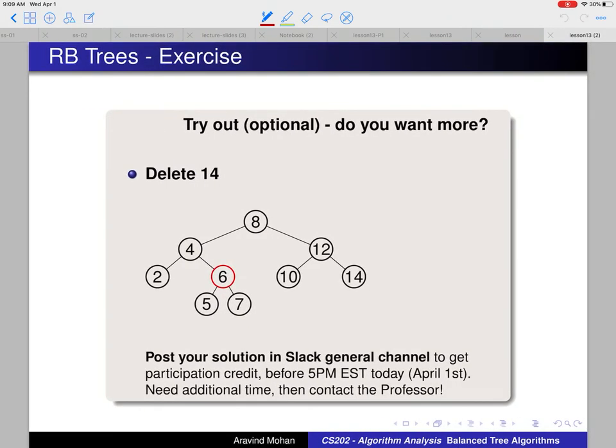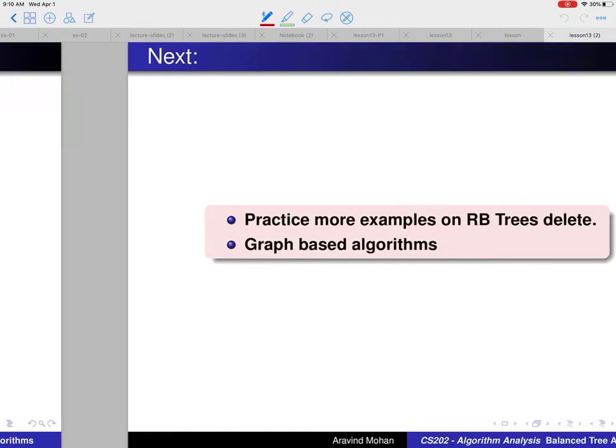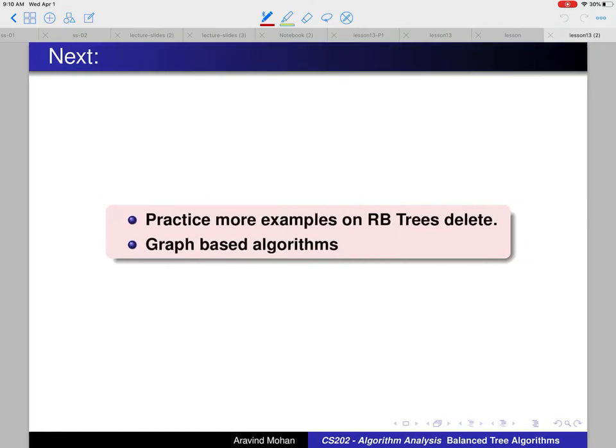Okay. There's also an optional tryout today. If you would like to try more and practice more, try to delete 14 from this particular tree, and again you would end up having some fun in this process, because you may want to apply multiple cases, all right, and post your solution as well in the general channel to get the participation credits.